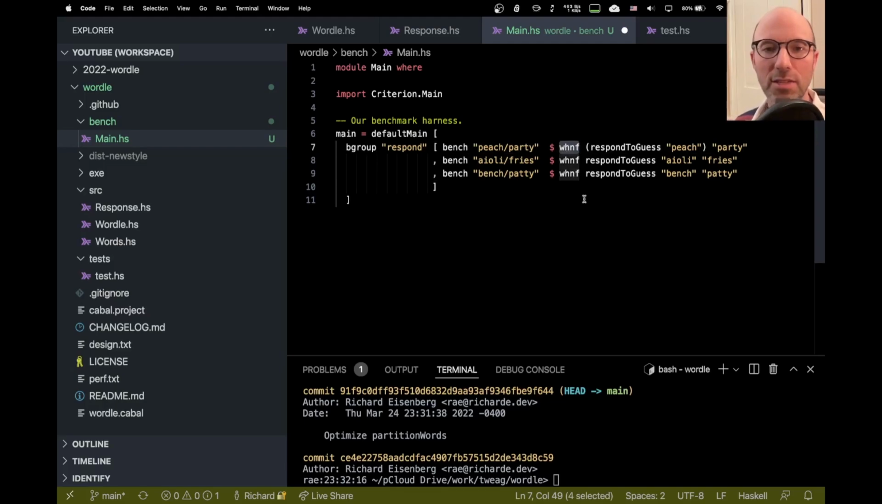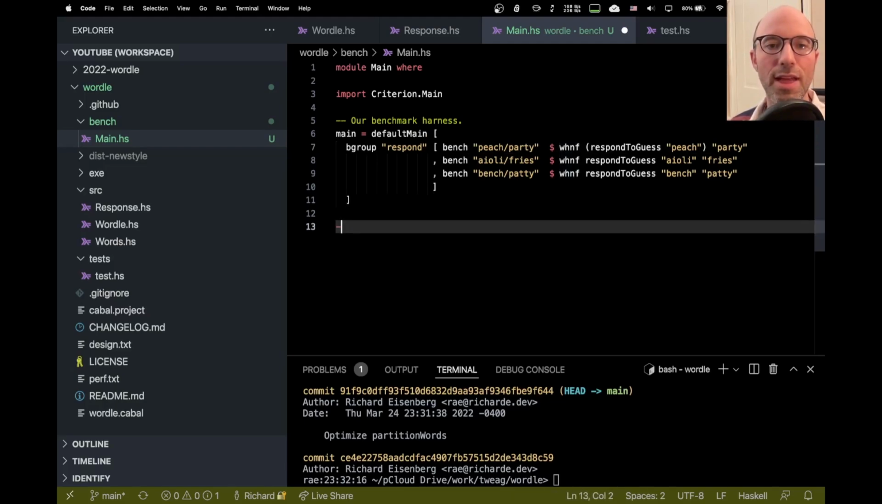So what does that stand for? That stands for WHNF, weak head normal form. In a lazy language like Haskell, we have to think about how far we want to evaluate our answer. Right now, this is saying that we want to evaluate it to weak head normal form, which means that we just figure out what the top constructor is of the thing that we're producing.